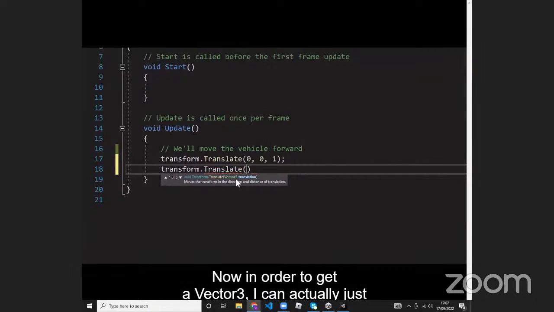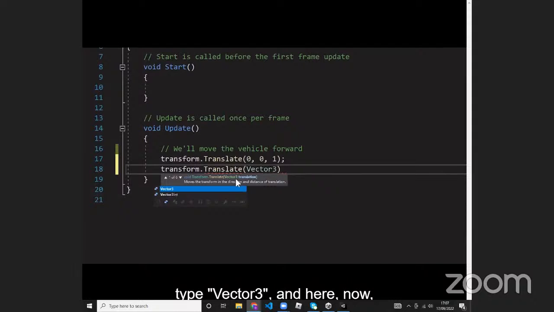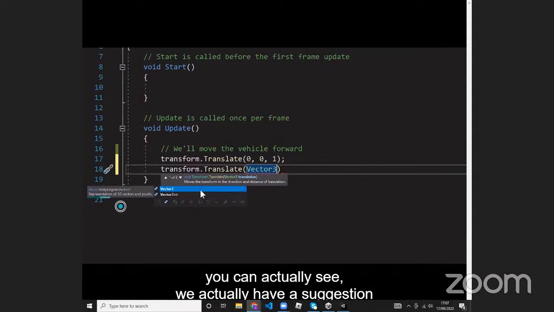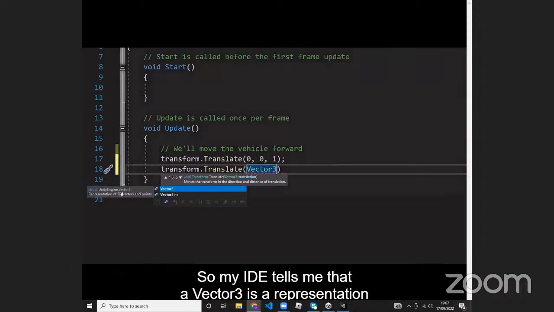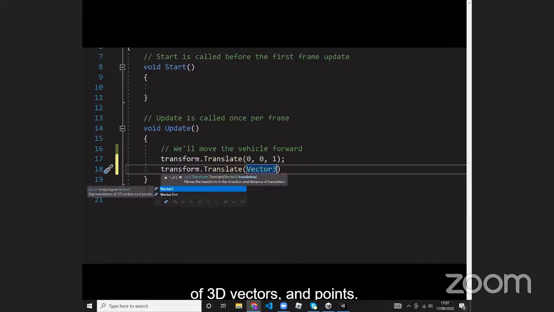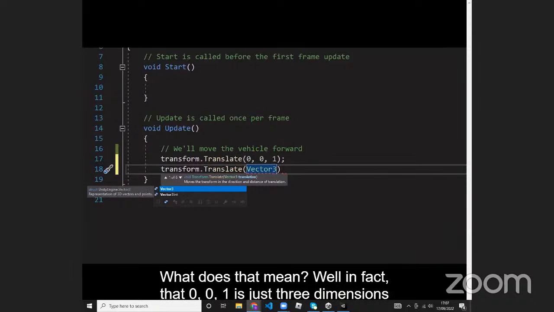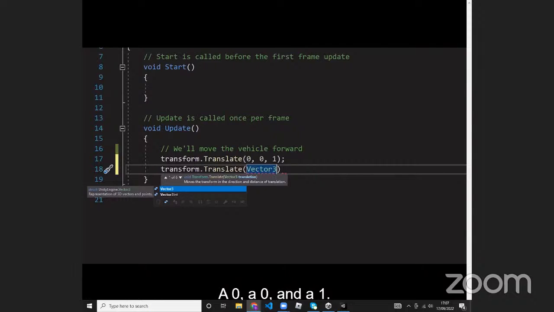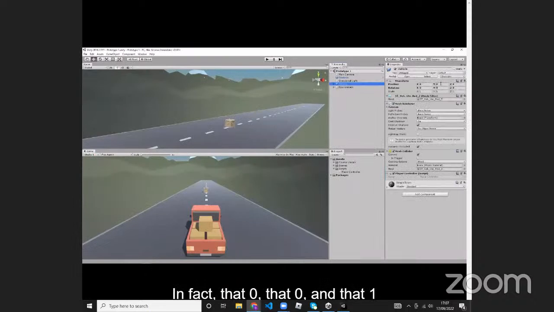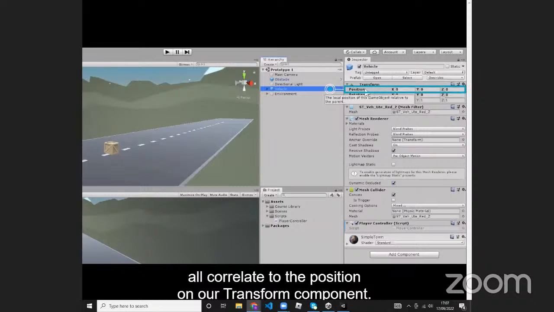Now, in order to get a vector3, I can actually just type vector3. And here you can see we have a suggestion as to what a vector3 is, which is super helpful. My IDE tells me that a vector3 is a representation of 3D vectors and points. What does that mean? Well, in fact, that 0, 0, 1 is just 3 dimensions of points, 3 different points that we use: a 0, a 0, and a 1. In fact, those numbers all correlate to the position on our transform component.